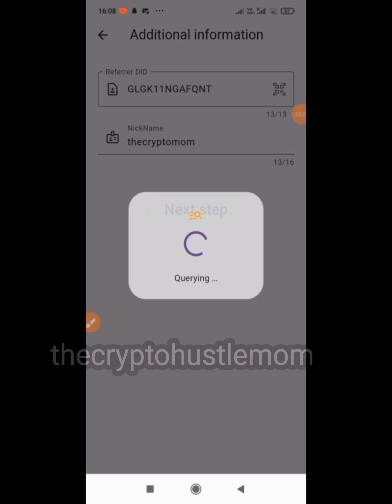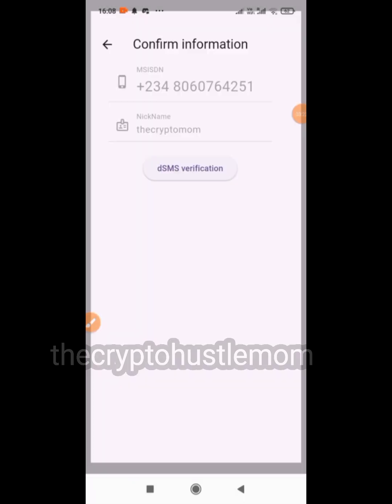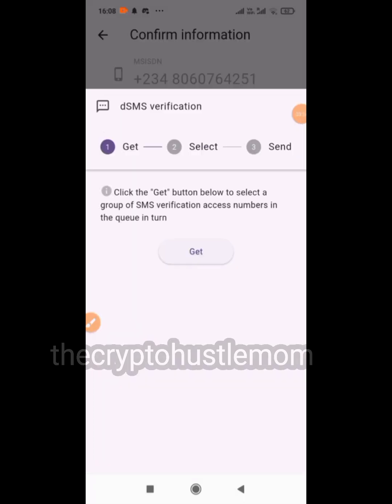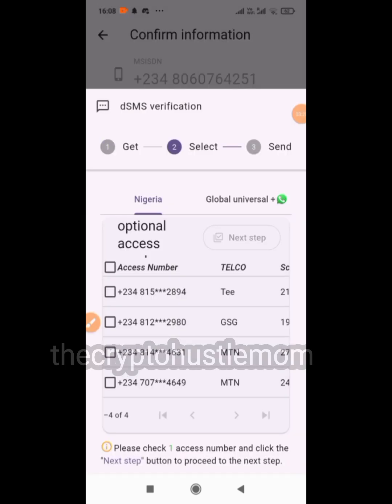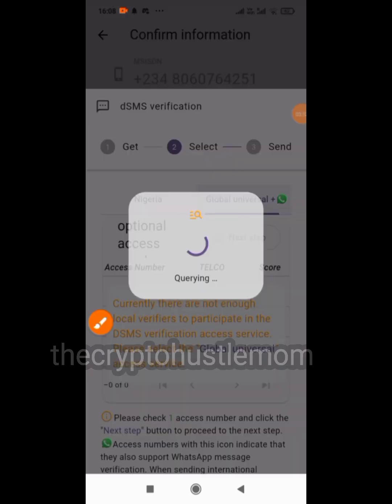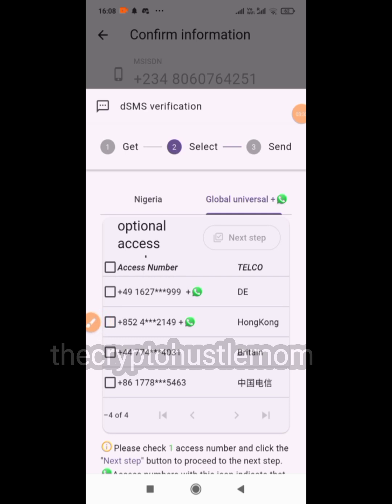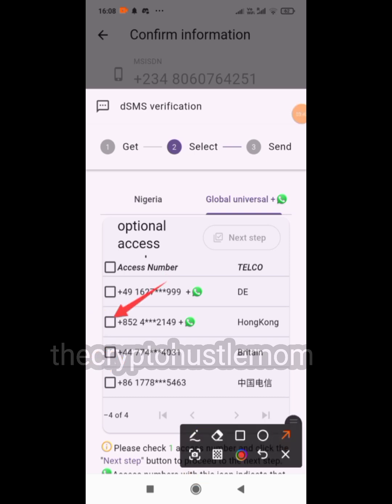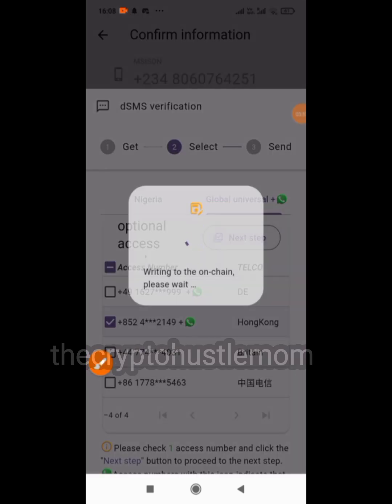Now go back, click on next step. I want to use my WhatsApp to do this verification. Click on get. So I'll click on global universe here, that is WhatsApp. I'm going to choose any access number to verify. Let me click on Hong Kong right here. Let me choose this one. So I'm going to click on next step, writing to the on-chain, please wait.